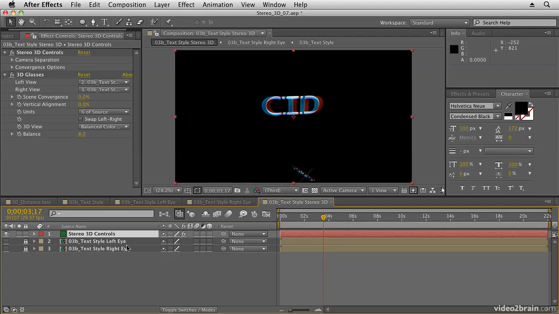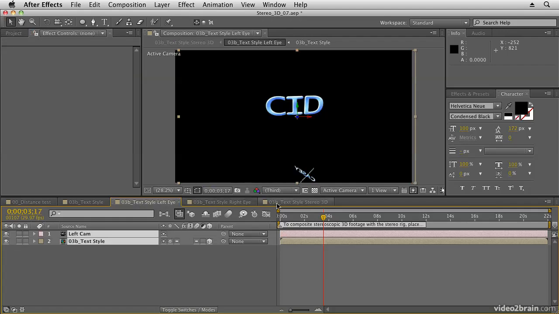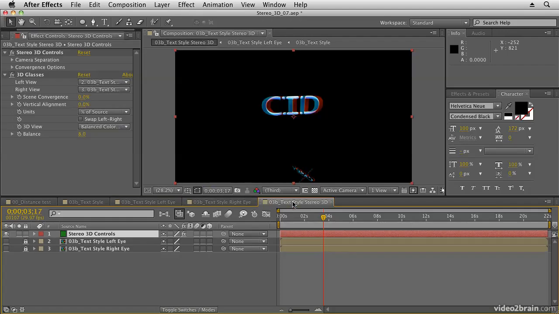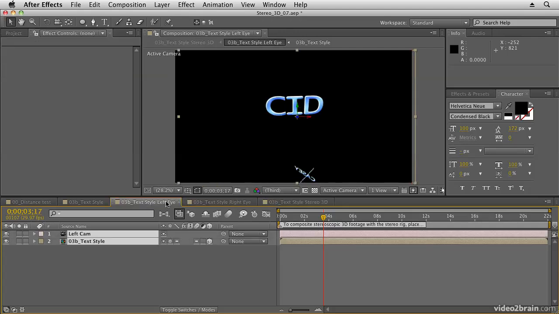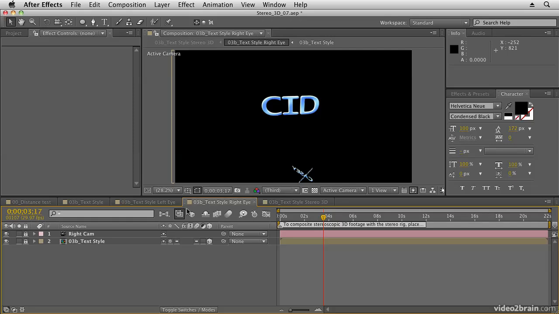In this movie, we'll see how to composite the left and right eye footage into our 3D composition. So we have our 3D composition set up, and you'll notice that within the final comp is my 3B left eye and 3B right eye comp. And I have these comps open here, so you can see those. There's my left view and there's my right view.